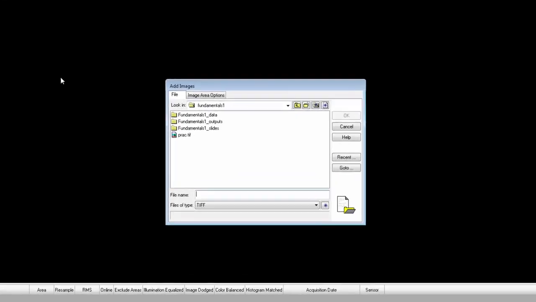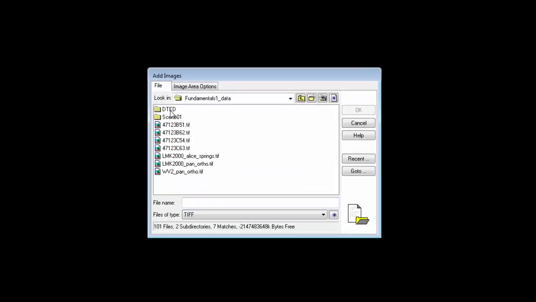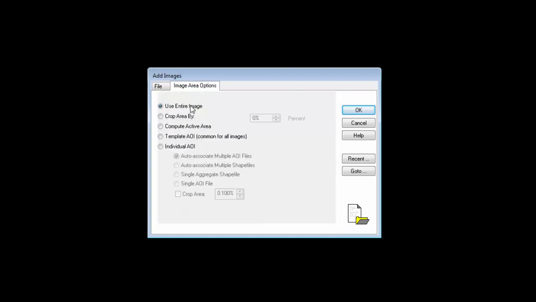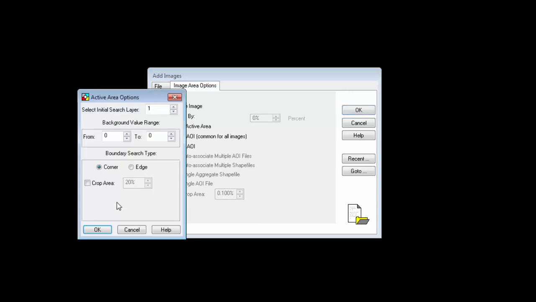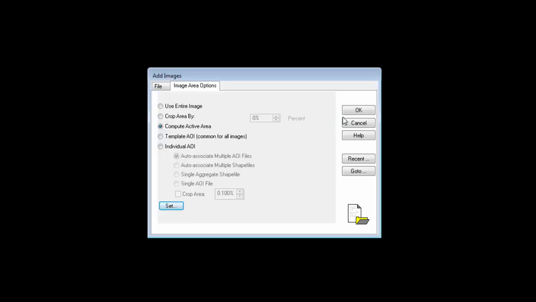From the MosaicPro toolbar, select Add Images. If necessary, navigate to the directory that contains the first image. Select it, but don't click OK. Since the image has a background, select the Image Area Options tab and enable the Compute Active Area radio button. Click the Set button and make sure the boundary search type is set to corners. Add a check mark in front of Crop Area and change it to 20%. This will eliminate unnecessary fiducial marks on the edges. Click OK. Click OK in the Add Images dialog.